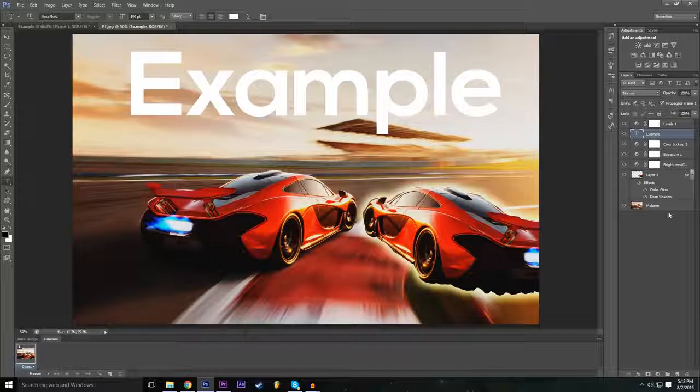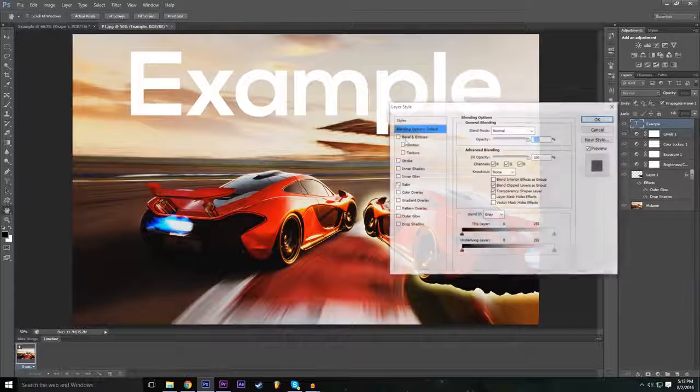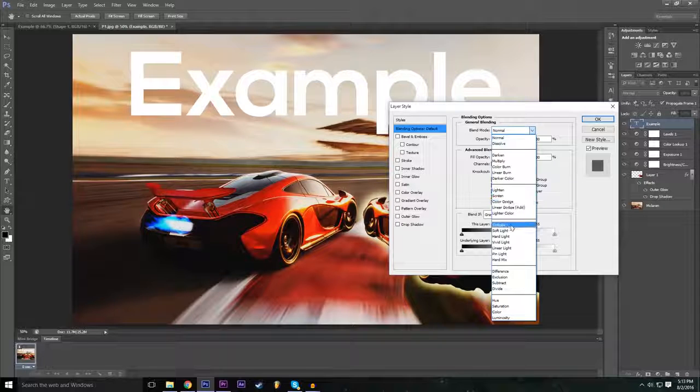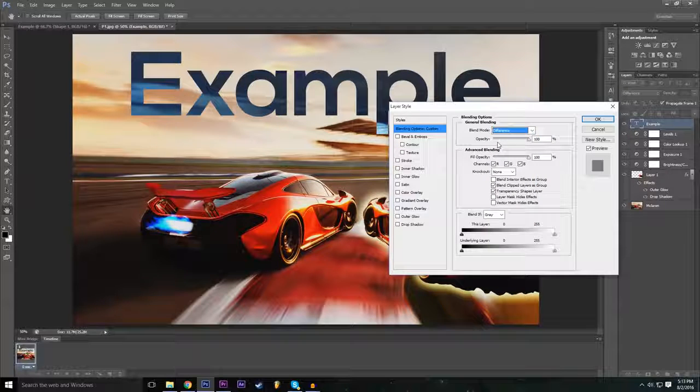And then we can also mess around with some of the settings for the actual text itself, like effects. So we can go to FX and then blending options. And then from here we can go to, let's say, overlay blend mode. And then blend mode is basically what it does. There are different blend modes that do different things.